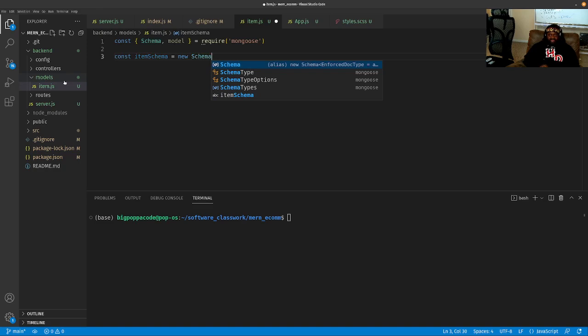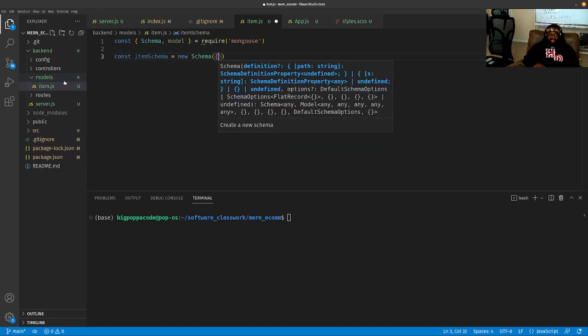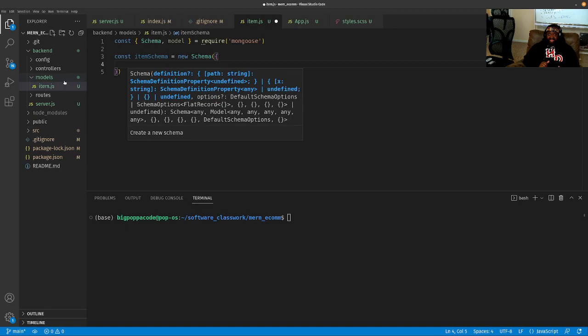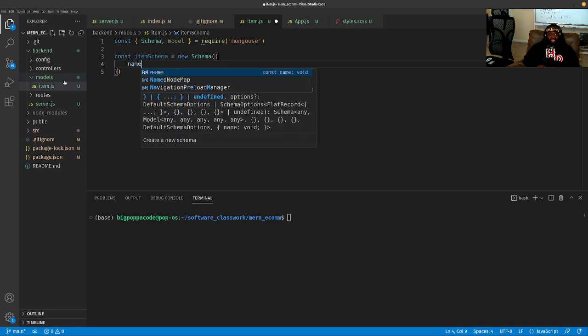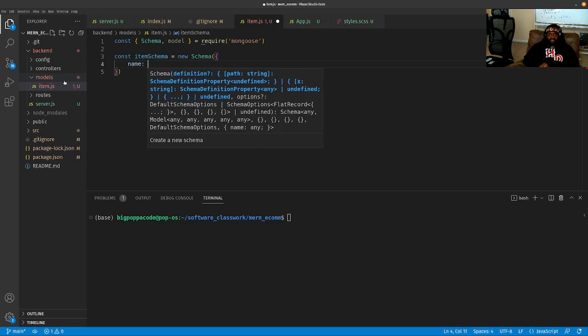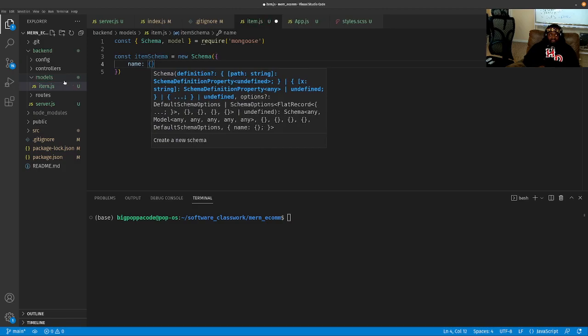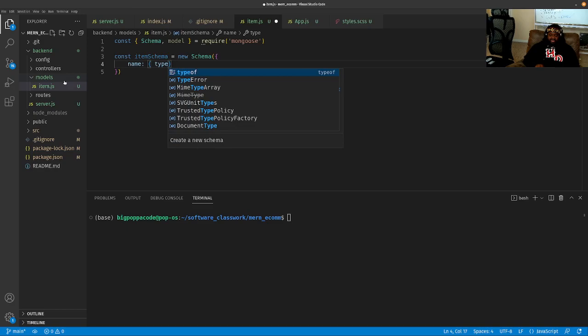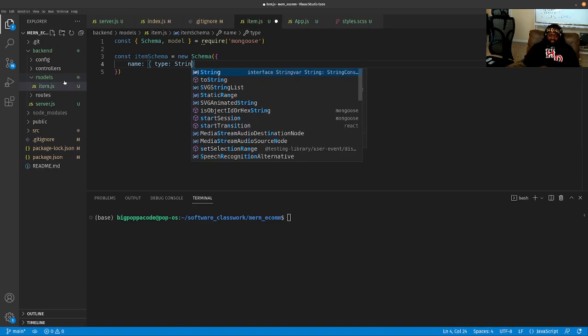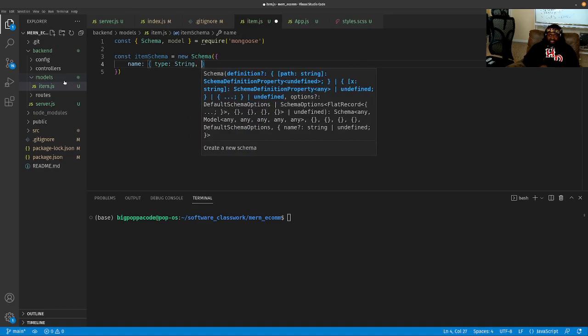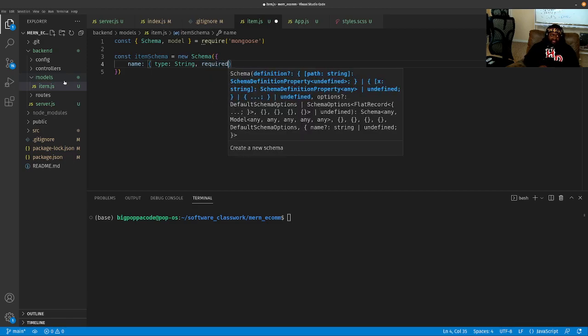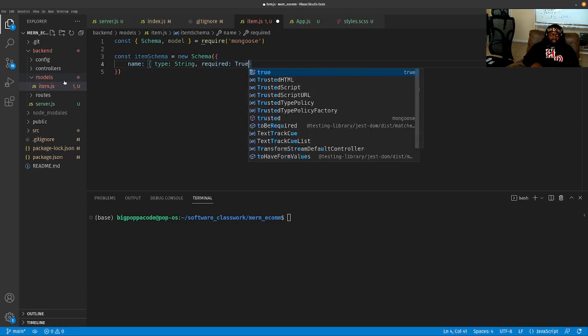We'll think about the things that we need in order to make a schema, in order to make an item. What I'm thinking is that, of course, we have a name for the item. The item has to have a name. We'll think that name should be required and it should be a string. So I'll say type: String, and then I'll say required: true.